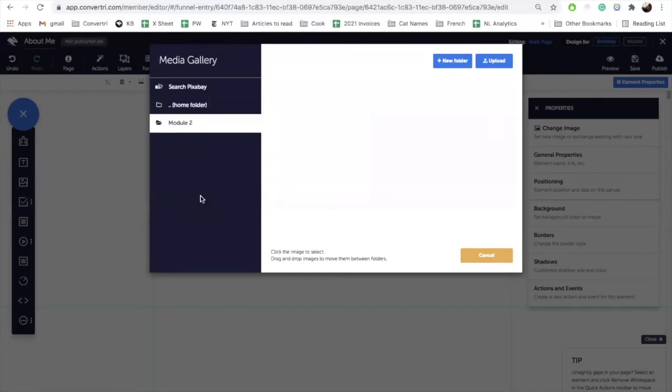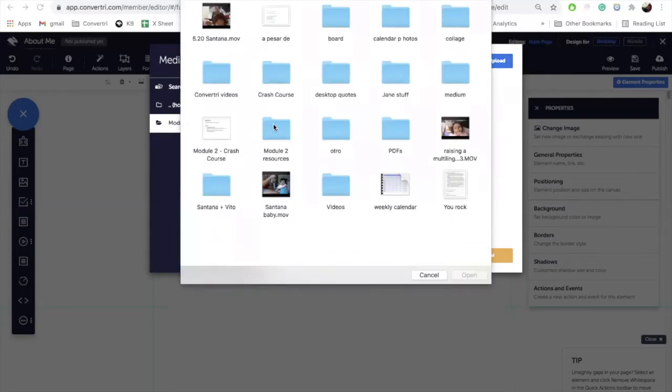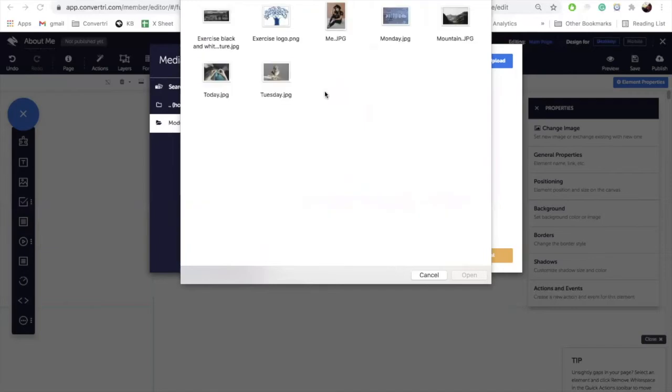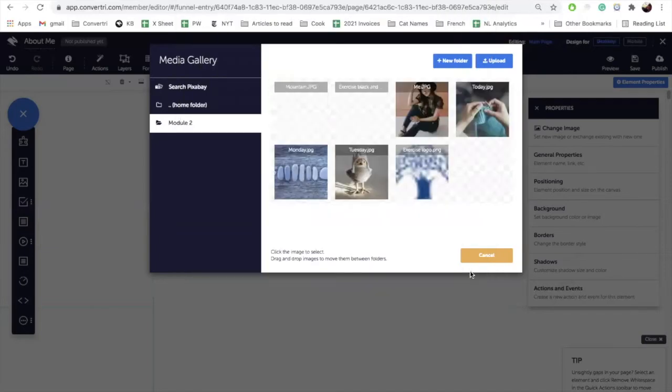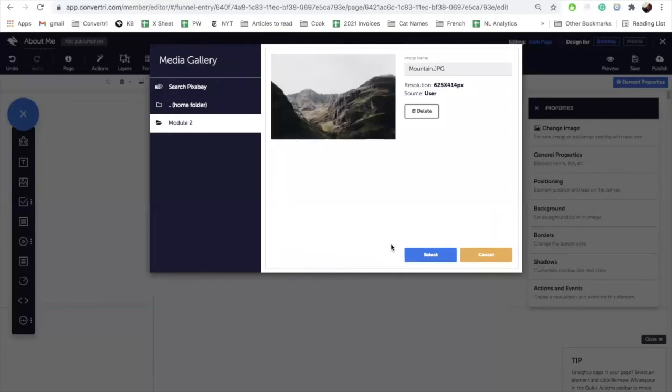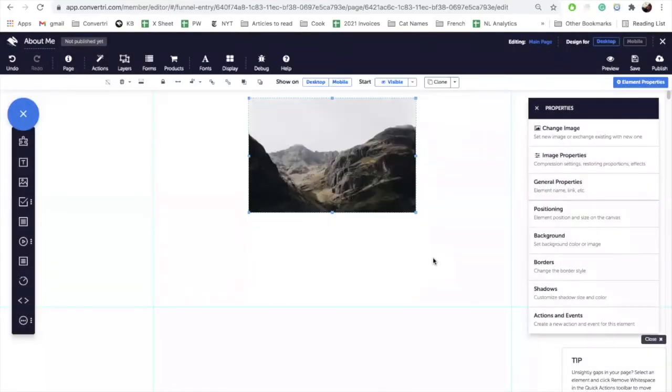To upload the files into this folder, click Upload. Navigate to the location in which you unzipped this module's files. Hold down Shift and select them all. Then click Open. All the image files will be uploaded. Click on the mountains image and press Select. The media gallery will close, and you'll see that the panel now displays the mountains image.